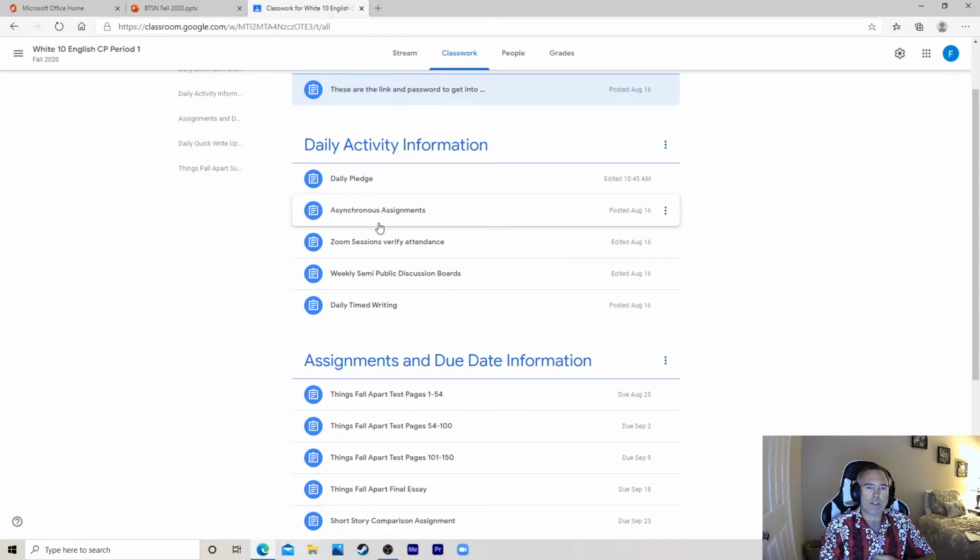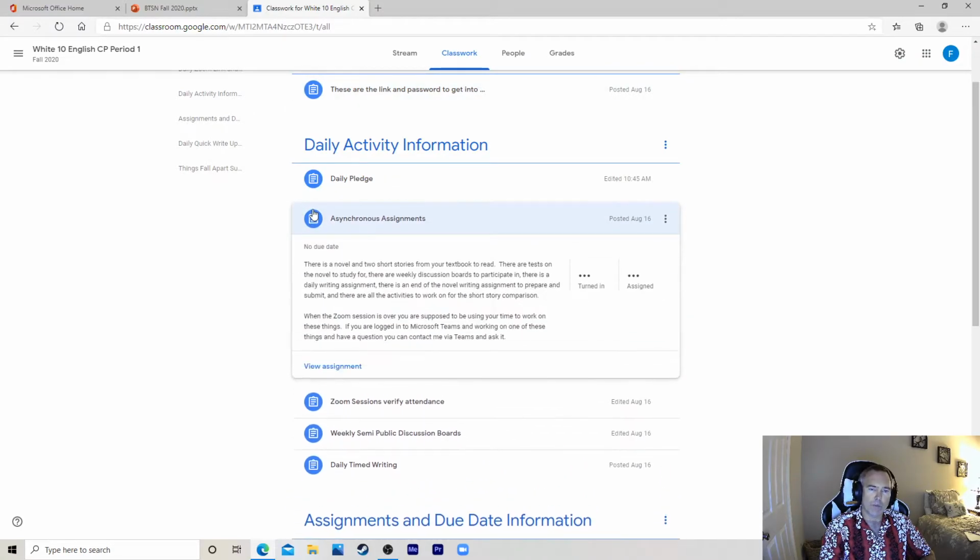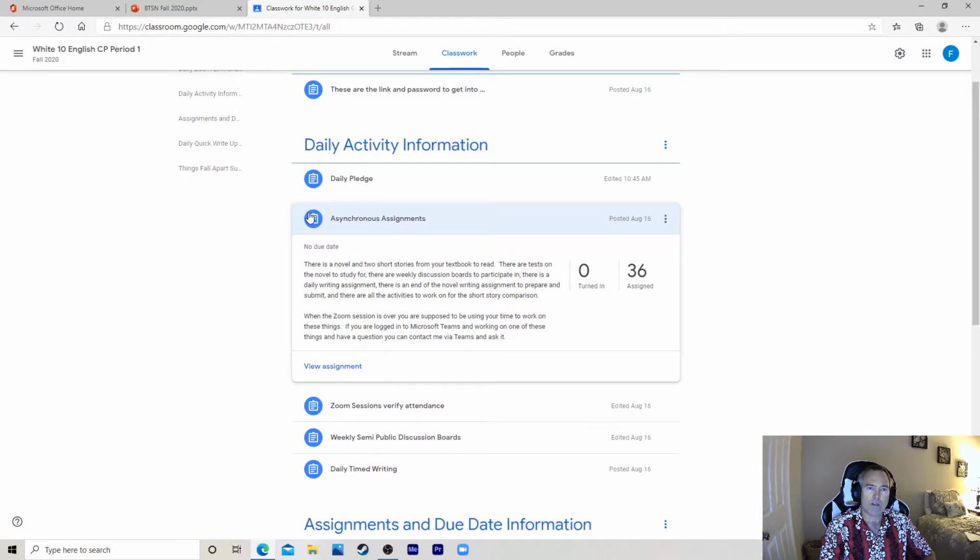We have the asynchronous assignments description, what types of things you do on your own when we are done Zooming with the live portion of the class and it's time to do asynchronous. These are the types of things. You can open it up. It will give you a full description.